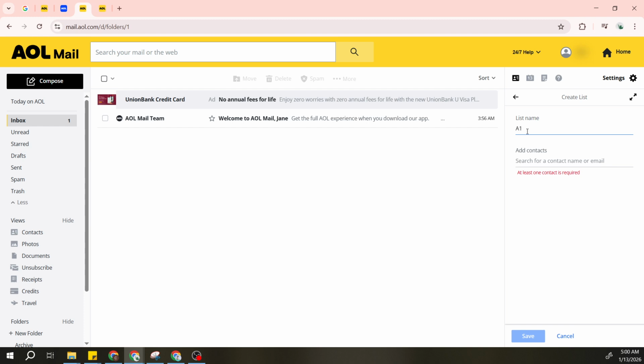Give your list a clear, memorable name in the list name field. Short, descriptive names work best, something like family or project team, so you can quickly find it later when composing an email. Next, use the Add Contacts field to include people in the group.